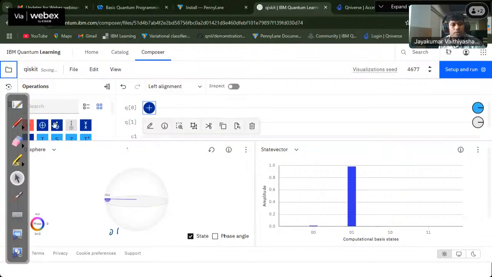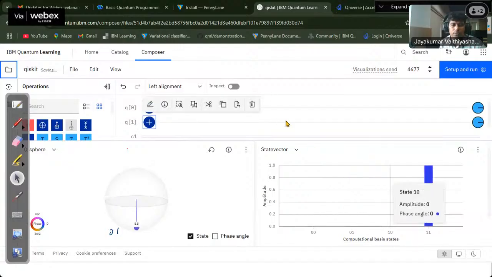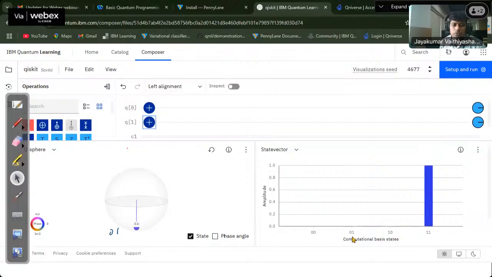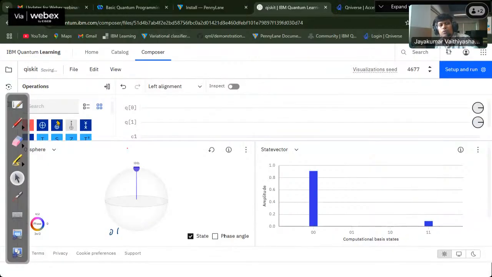Then what you do? Drag two NOT gates. Now you are able to achieve 1, 1 state. So we explore 0, 0, 0, 1, 1, 0, 1, 1. Next, what we try to do? We try to implement a Hadamard gate in Q0 and see how it is explored.